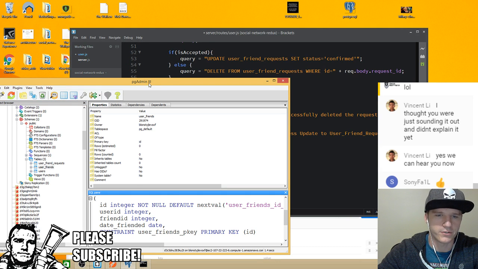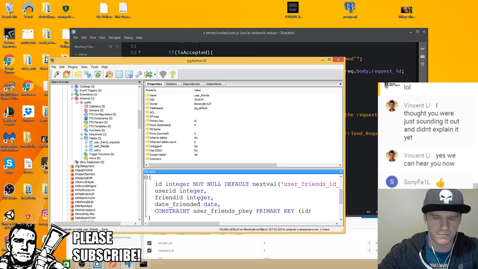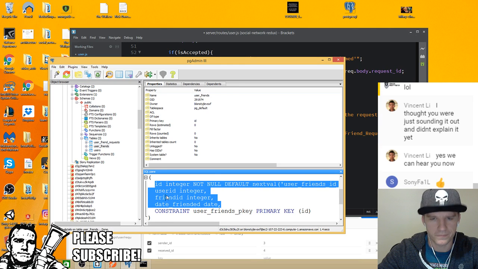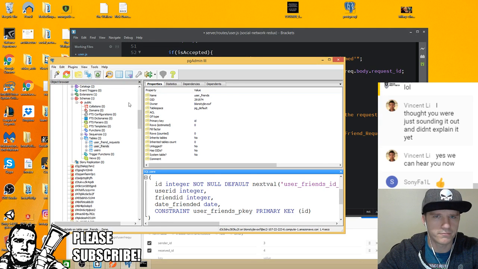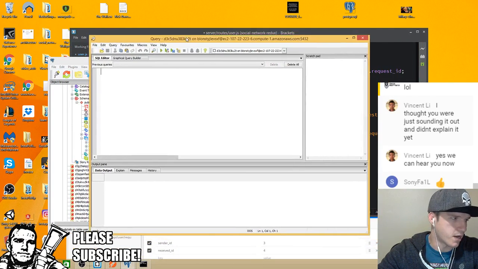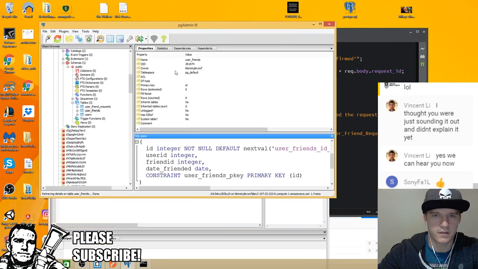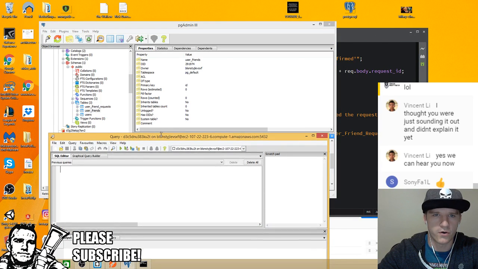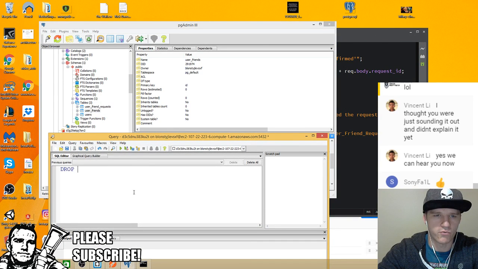Okay, so I got to redo this table as well. This was my bad. So you got the user ID, the friend ID, and then the date created. So that's not an issue. I'm going to do this rather quickly, guys, if you don't mind. So I just need to perform a drop table, user_friends.